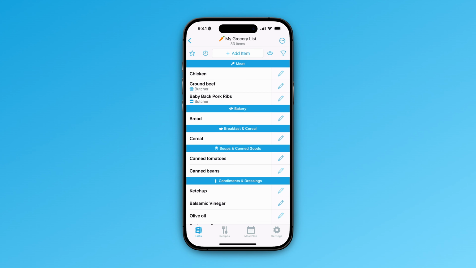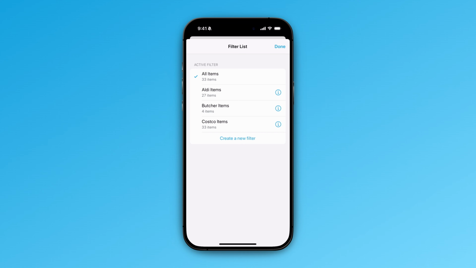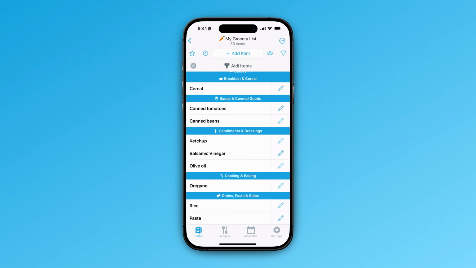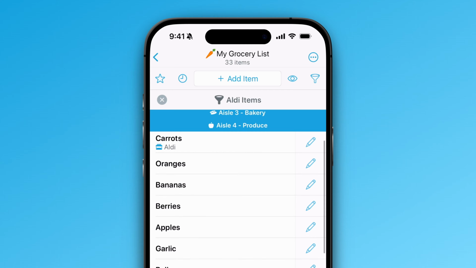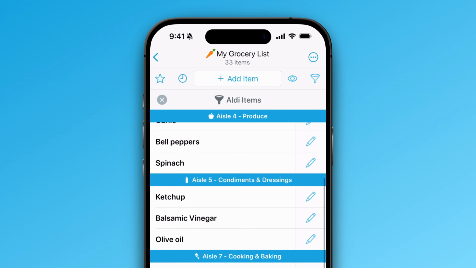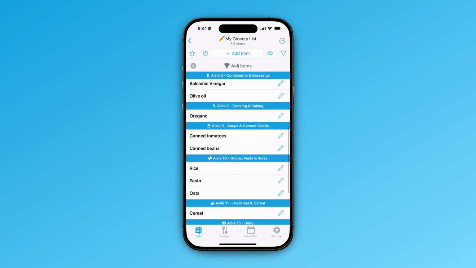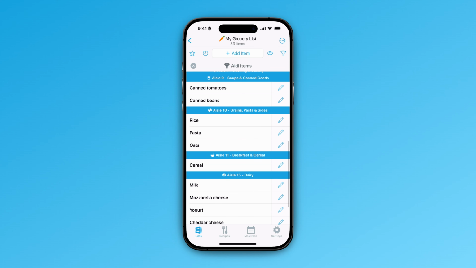Filters allow you to focus on items relevant to your current shopping trip. But even with a filter, there can still be a lot on your list. By combining filters with an advanced feature called category sets, you can customize the categories on your list to match the aisle layout of a large store. That means less backtracking in aisles you've already been down and a faster, more focused trip to the store.